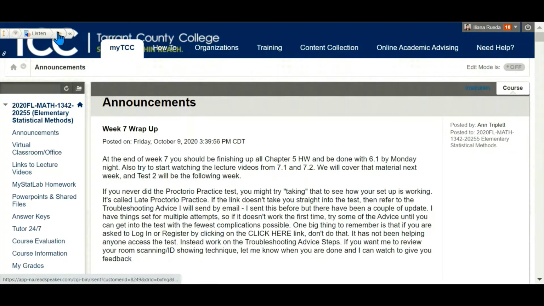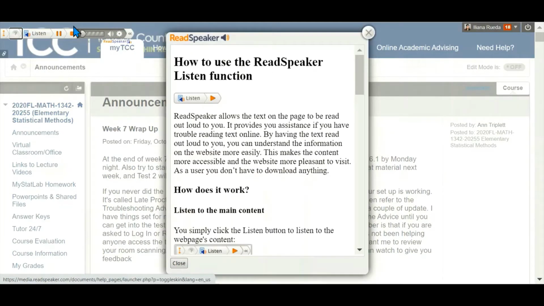So how does ReadSpeaker actually work? ReadSpeaker is similar to an audio player. So to listen to your text, you simply have to click the listen button and ReadSpeaker will start to load the audio. In a few seconds, the recording of your text will start to play along with the words being highlighted simultaneously so you can follow along.